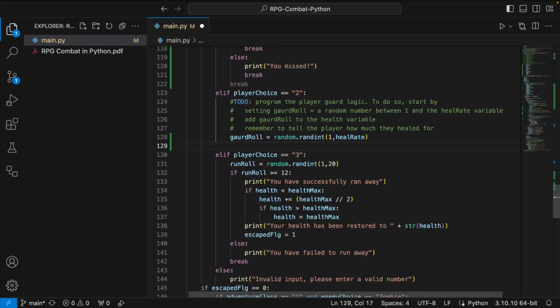So with the attack, we took it away from the enemy. With the heal, we need to add it to our health, right? So our health plus equals guard roll. Does that make sense? Health equals health plus guard roll.